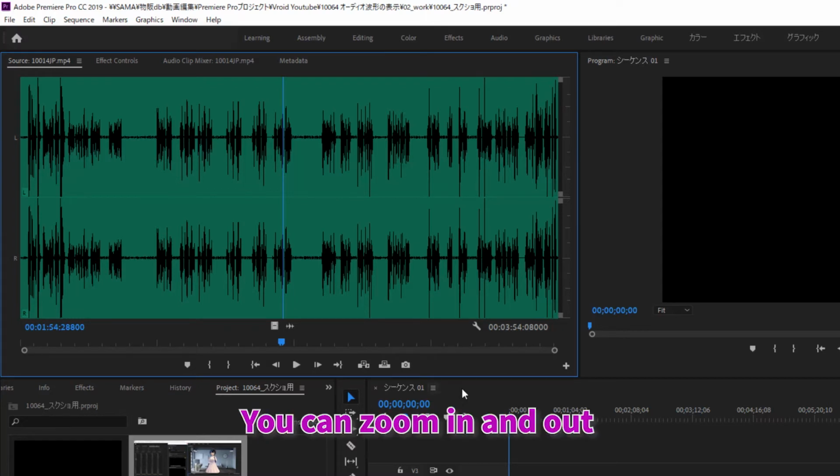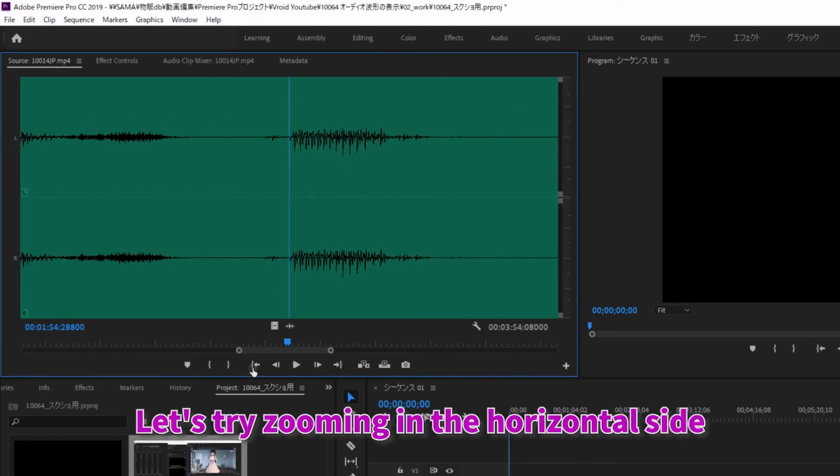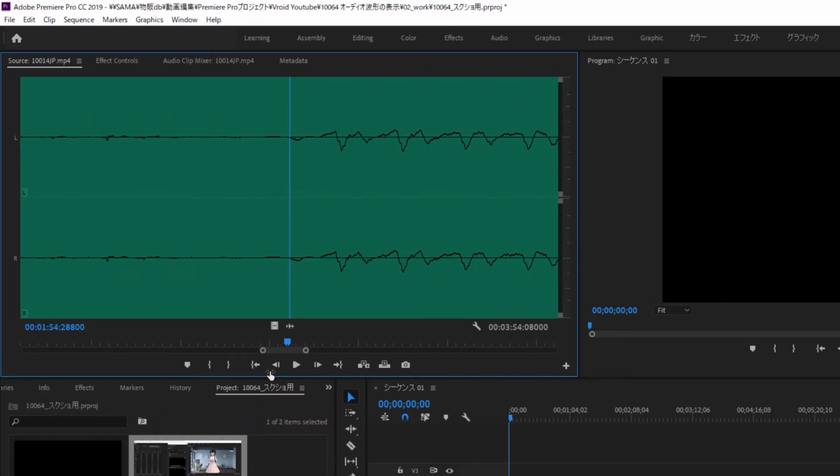You can zoom in and out by dragging the edge of the horizontal zoom bar. Let's try zooming in the horizontal side.